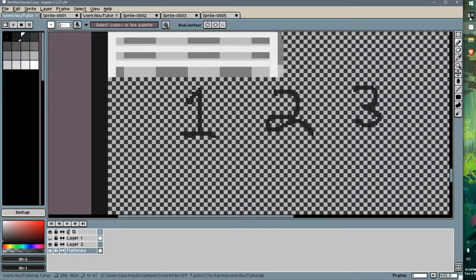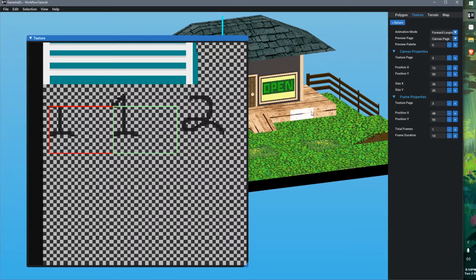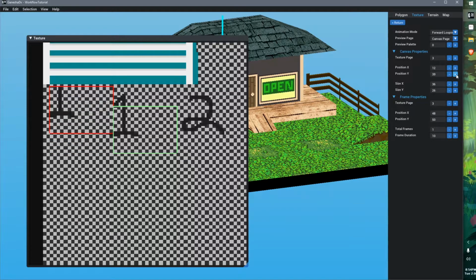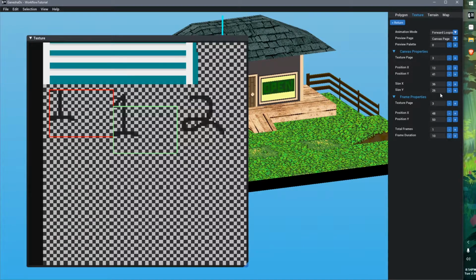We'll see when we get in there. Let's reload our texture with Control R. We're going to move our canvas up, not too far up. We're going to move it there. Then we're going to move our first frame up right here to right there. We're also going to reduce our size, and we'll move the position of our first frame to the left.